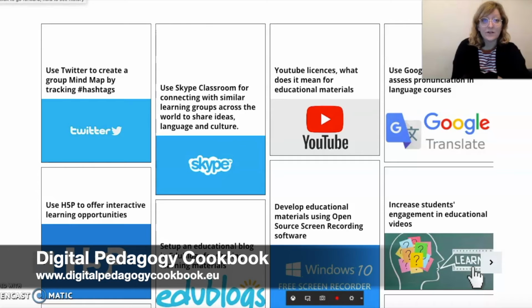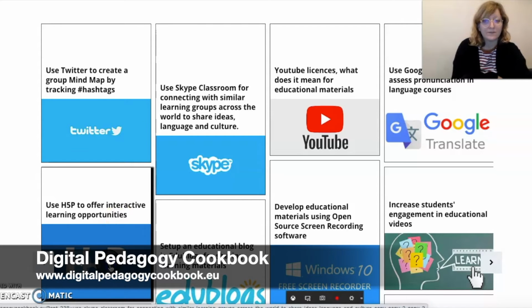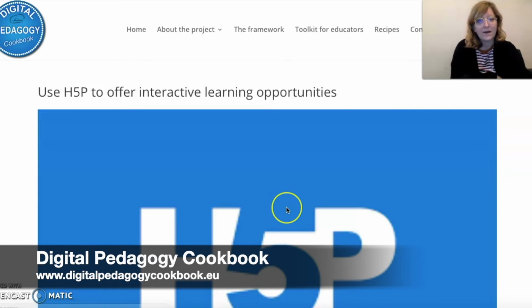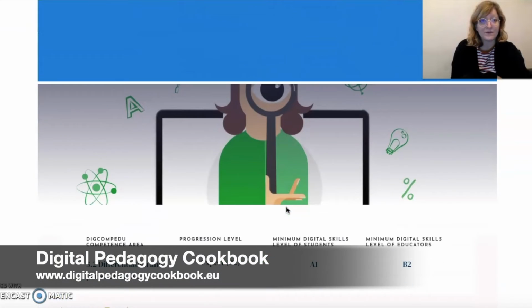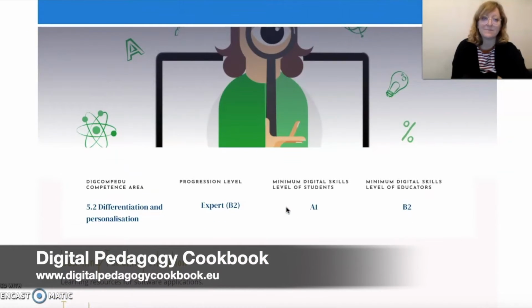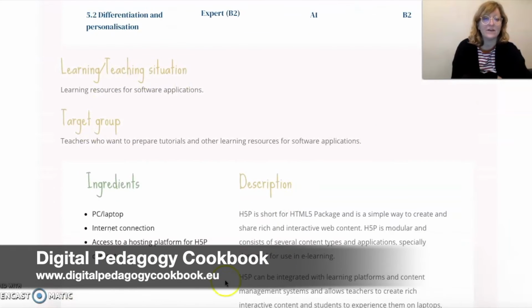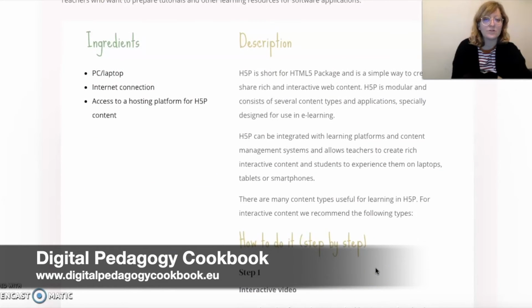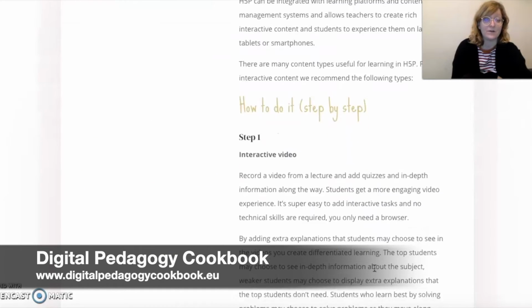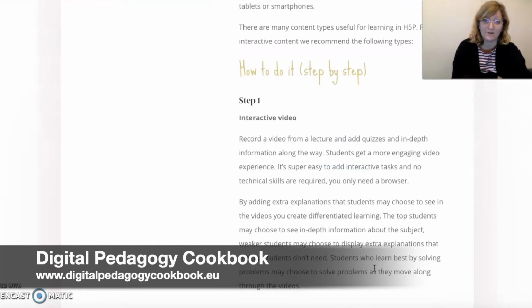So let's take a look at a recipe. Say we want to learn this recipe: Use H5P to offer interactive learning opportunities. You'd click on the recipe here, and then you'd have the recipe metaphor, the recipe lesson plan, shown for you. You see we have the ingredients. These are all the tools you need to complete this lesson, as well as a description and step-by-step on how to create a lesson using H5P.